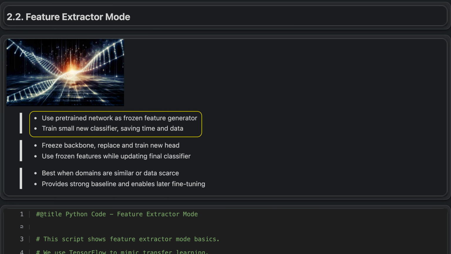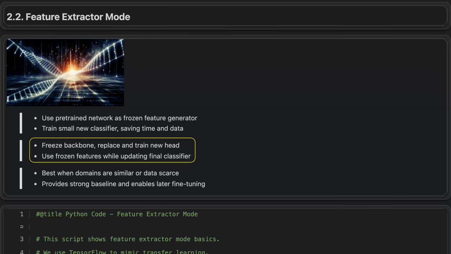This greatly reduces the number of parameters you need to update, cuts computational cost, speeds up training, and lowers the risk of overfitting. It is especially useful when you have limited data, modest hardware, or tight time constraints, and need a quick, effective baseline model.